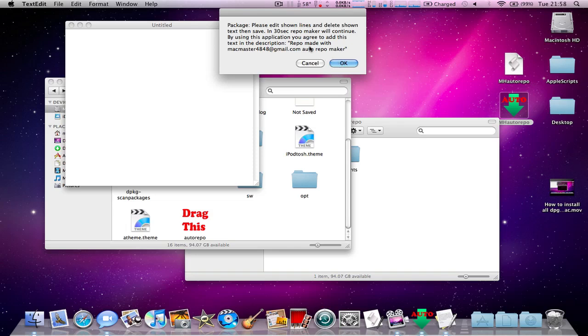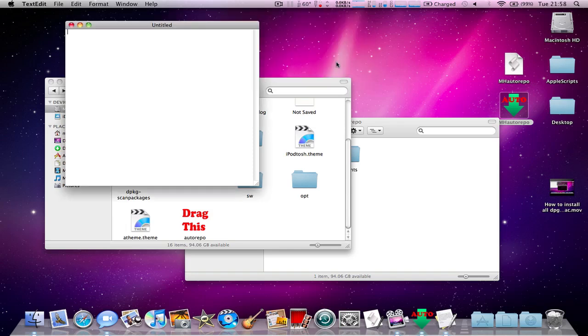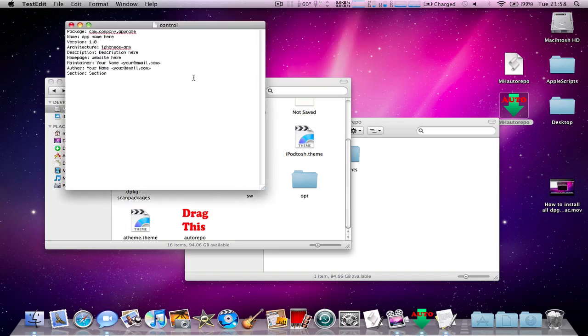Okay, so you need to add in a description: Repo made with MacMaster 4048@gmail.com, auto repo maker. You need to do this if you want me to help you with this or anything. Basically you just need to enter that in the description.